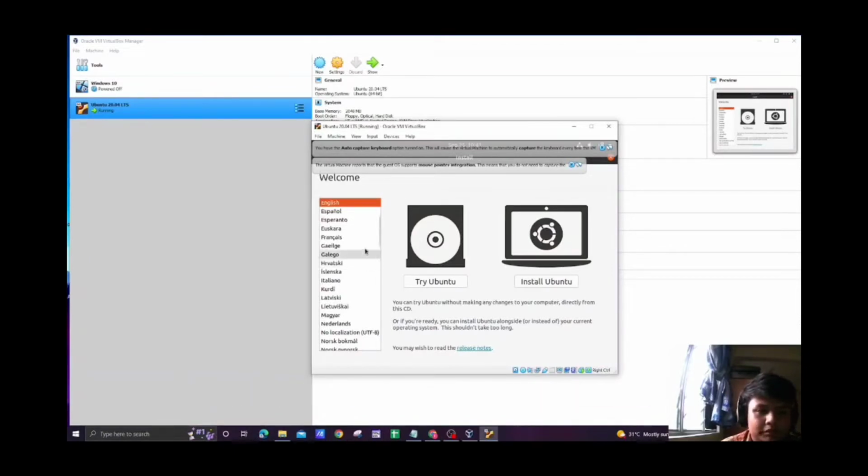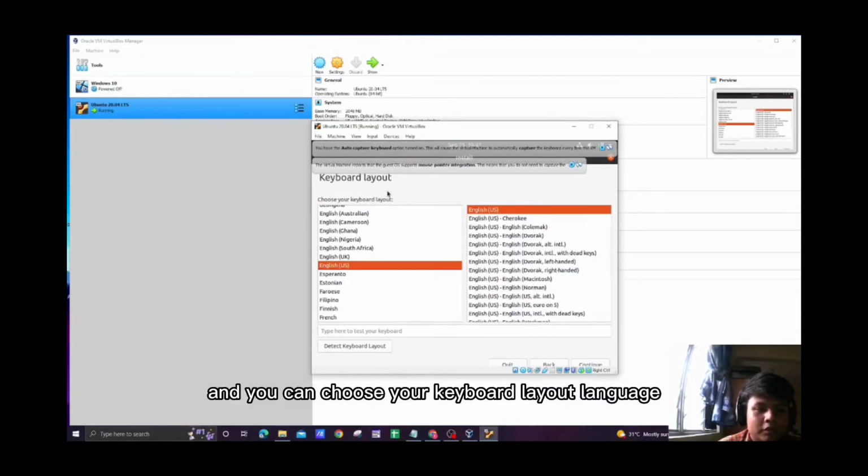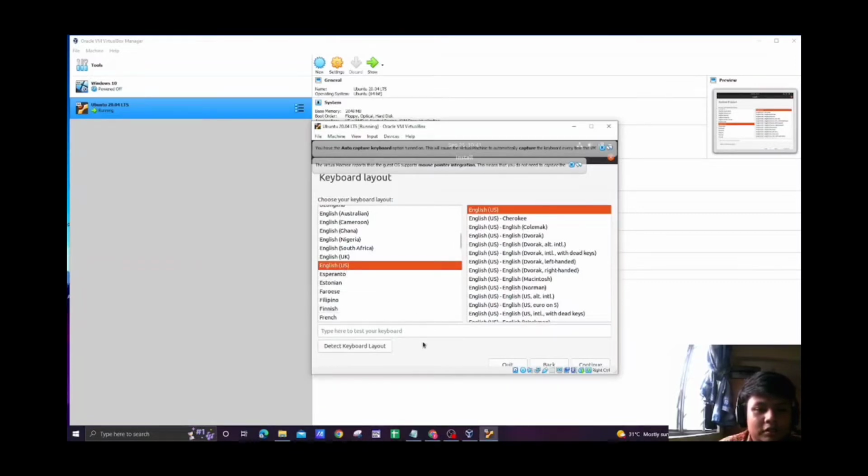So now on the left hand side, this is the language. So I will choose English, then click the Install Ubuntu button to install Ubuntu. Now the keyboard layout will appear, and you can choose your keyboard layout language. For me, I will use English, which is US, for my keyboard layout. Then just click on the Continue button.